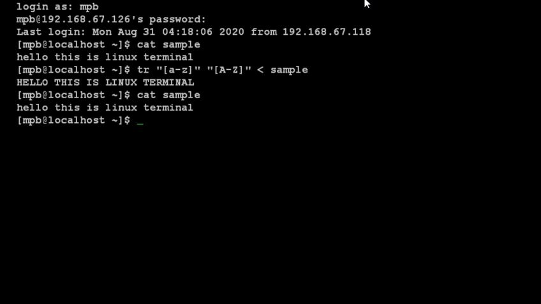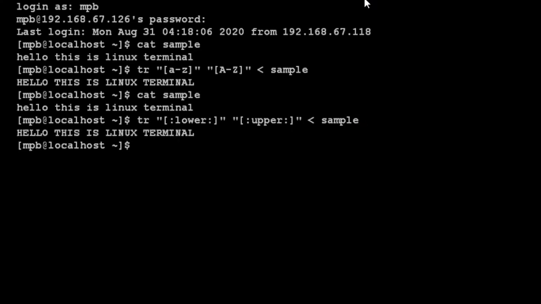Now we can do this same thing using another method also. So instead of small a to z, if I write in double colon lower, and instead of capital A to Z, if I write in double colon upper, then also I can get the same answer. So these two things you can use to translate one character set into another character set. This is the first use of the tr command.